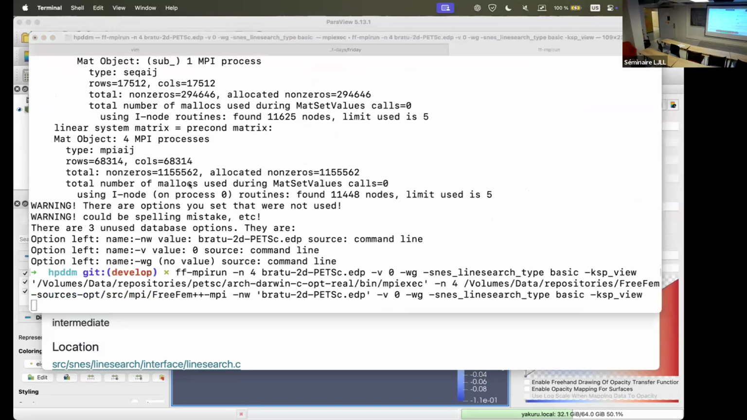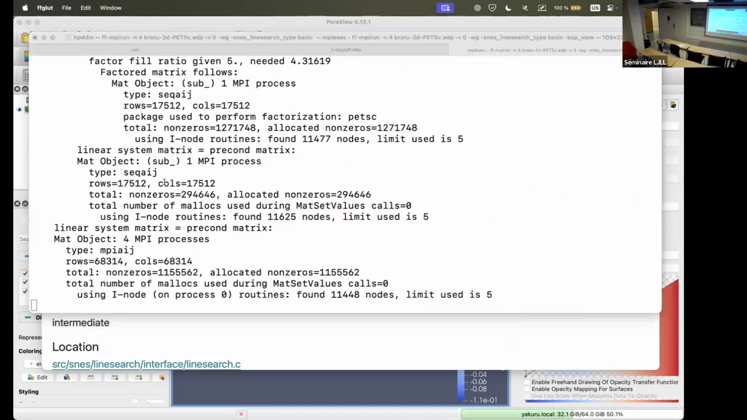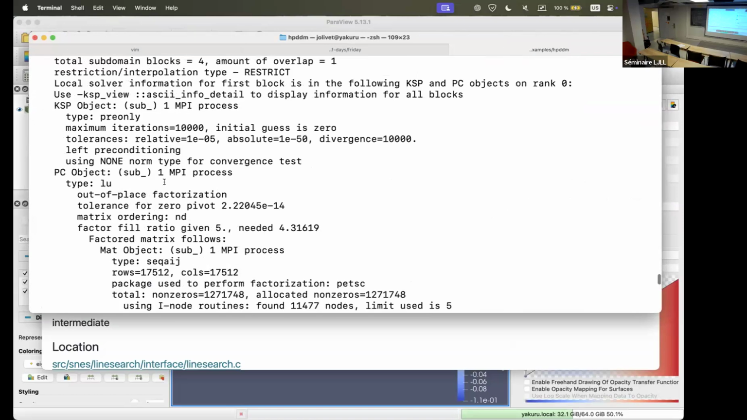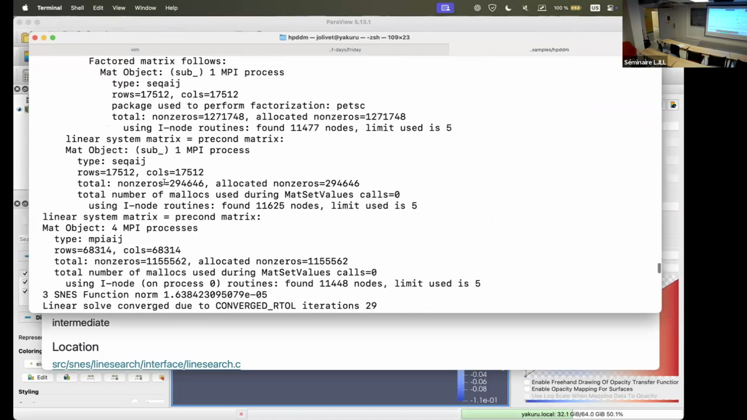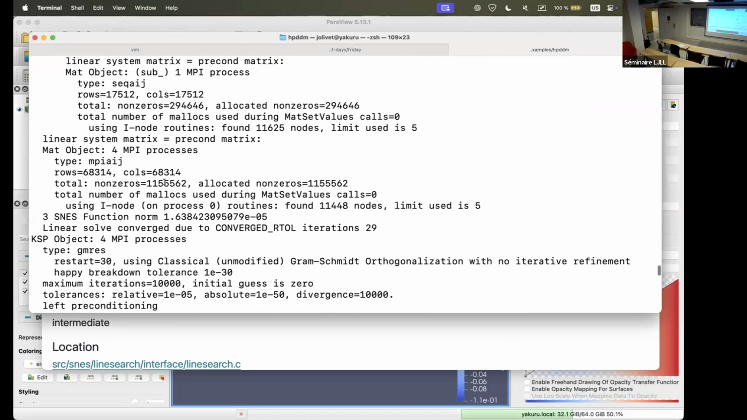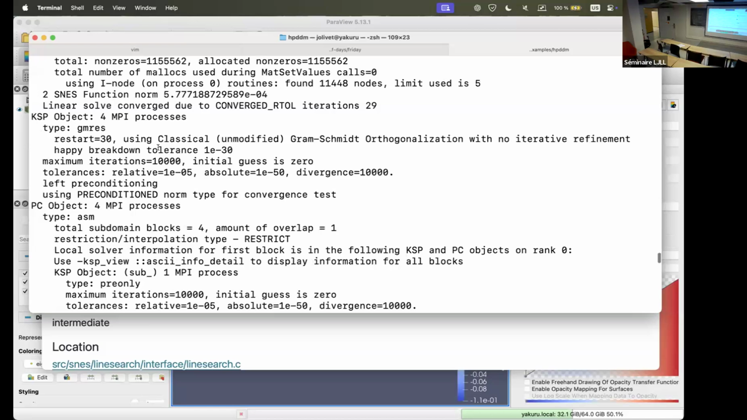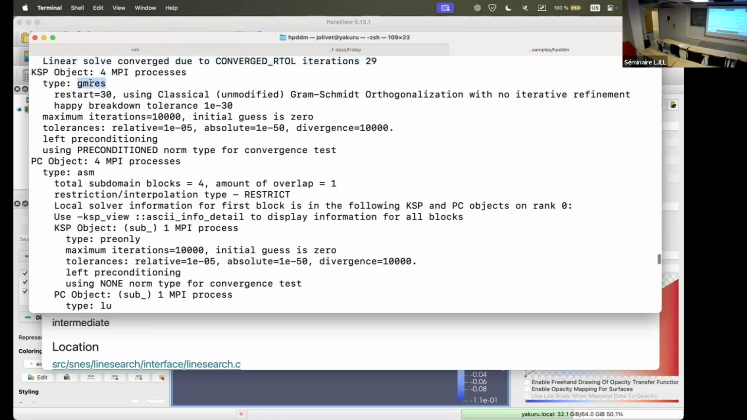Yes, so maybe I need to call KSP set from options. Small technicality, but anyway, if you put KSP view on the command line, any time there is a KSP solve, you can get the properties of your KSP object. And so here we are using GMRES with an additive Schwarz method, an overlapping Schwarz method, with an amount of overlap of 1.